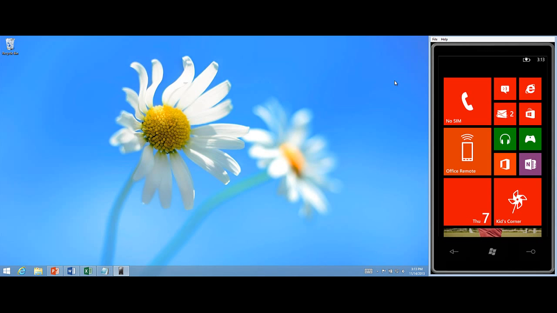Today, I'm going to walk you through some of the great features of Office Remote. Starting from my desktop, you can see that I have my Windows Phone displaying right on my computer. Let's start by showing you how easy it is to get the app up and running.